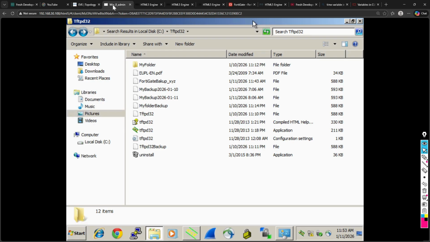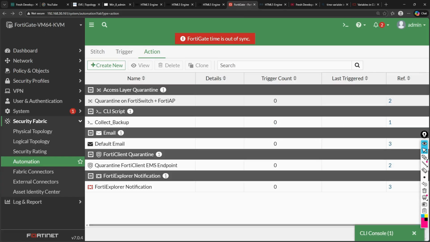So I will pause it here, and once the backup is collected, I will come back to you once again and show you the actual results, how the backup has been collected on the TFTP server. I will pause it here.